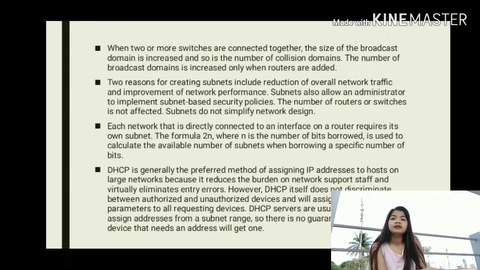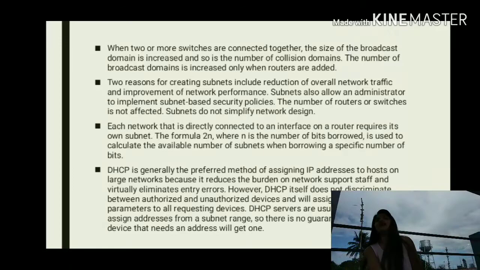However, DHCP itself does not discriminate between authorized and unauthorized devices and will assign configuration parameters to all requesting devices. DHCP servers are usually configured per subnet range, so there is no guarantee that devices get what they should.